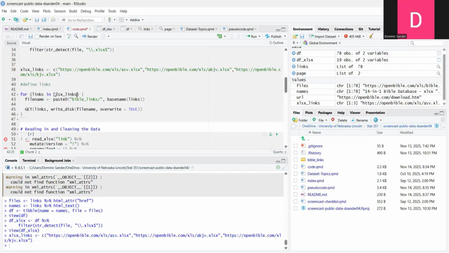SX underscore links. And then we want to create the file name. By doing that, we're going to be pasting the Bible underscore links in front of them, and that will put them into the Bible underscore links folder we have. Then we will get the links, write disk, file name. That puts them into the folder there.